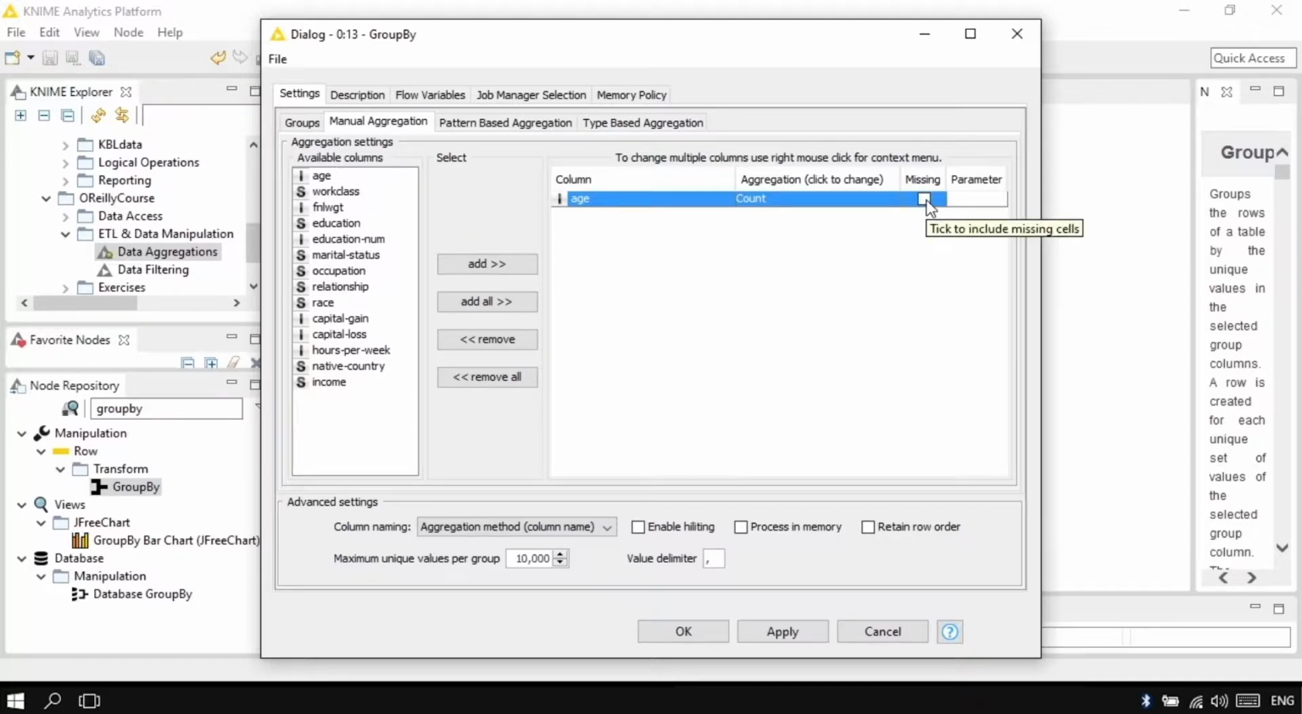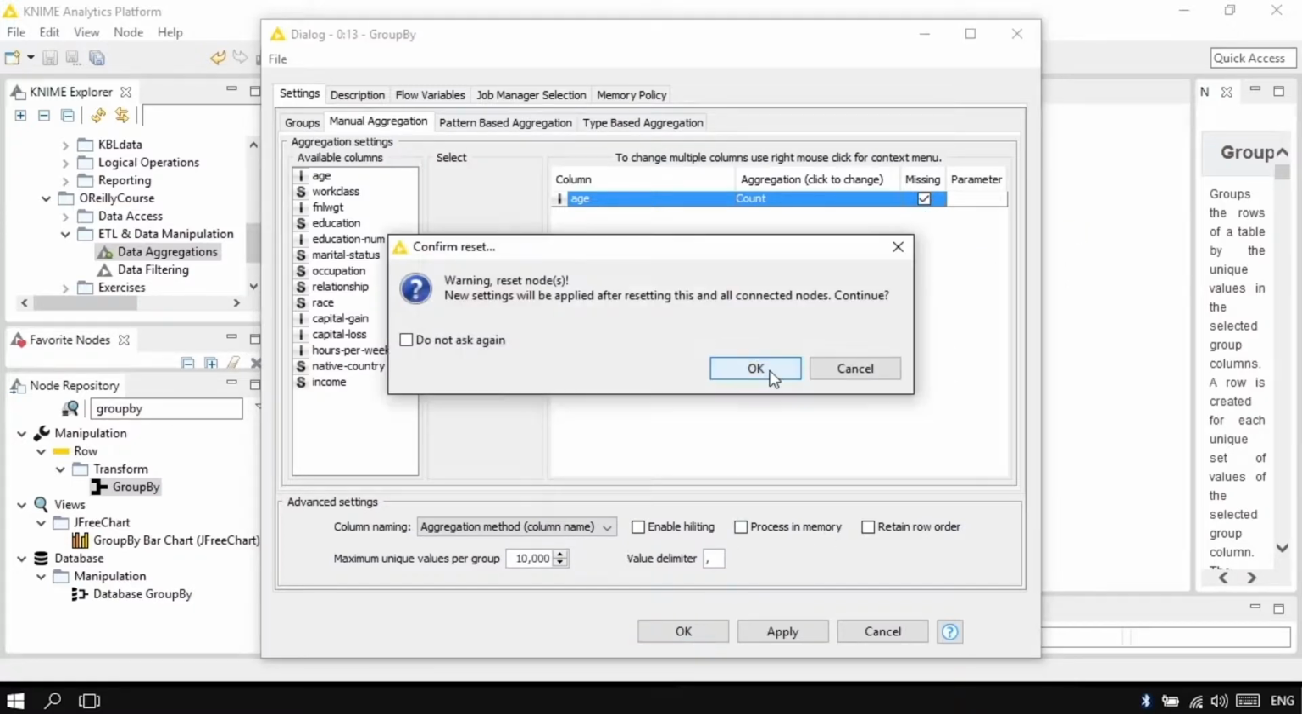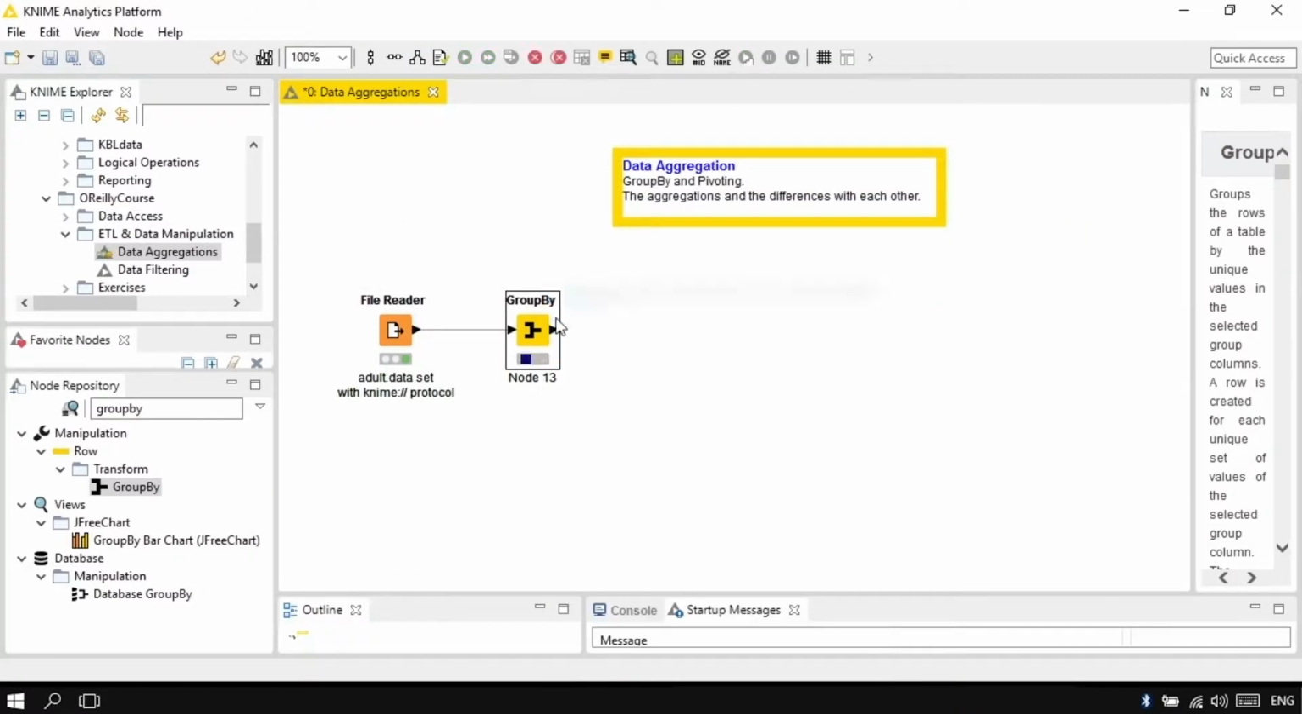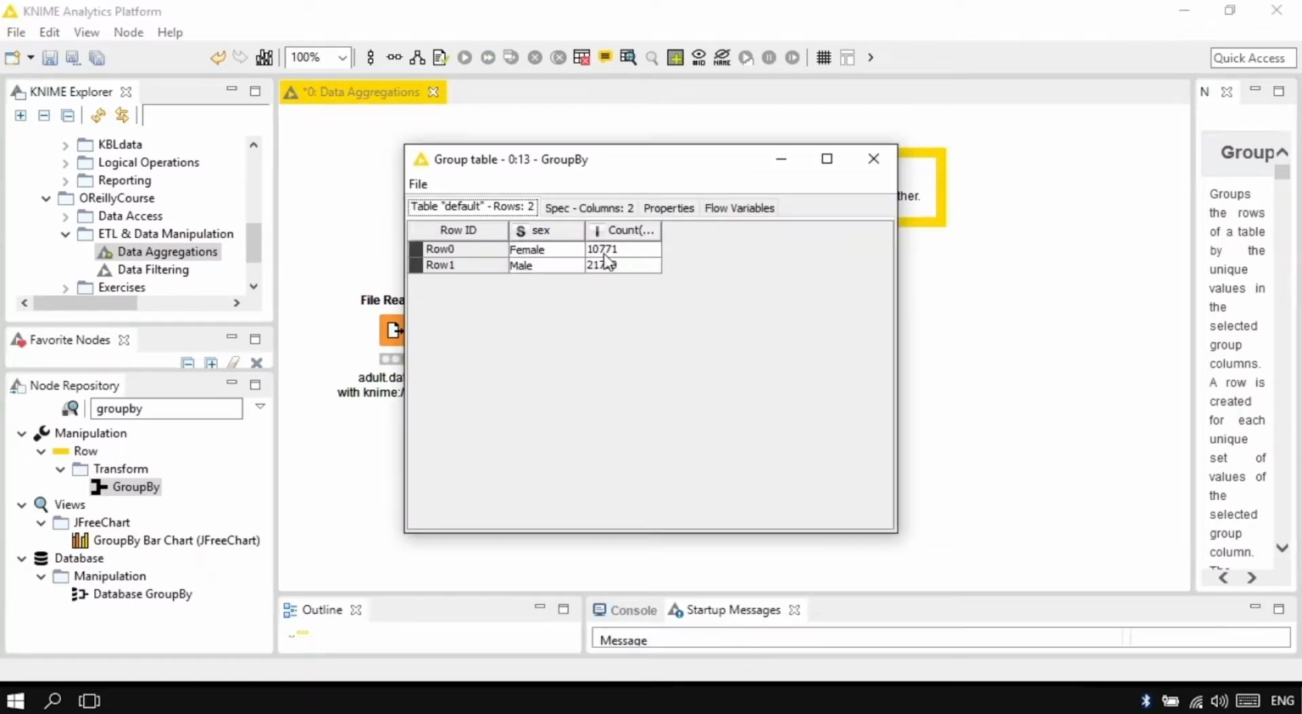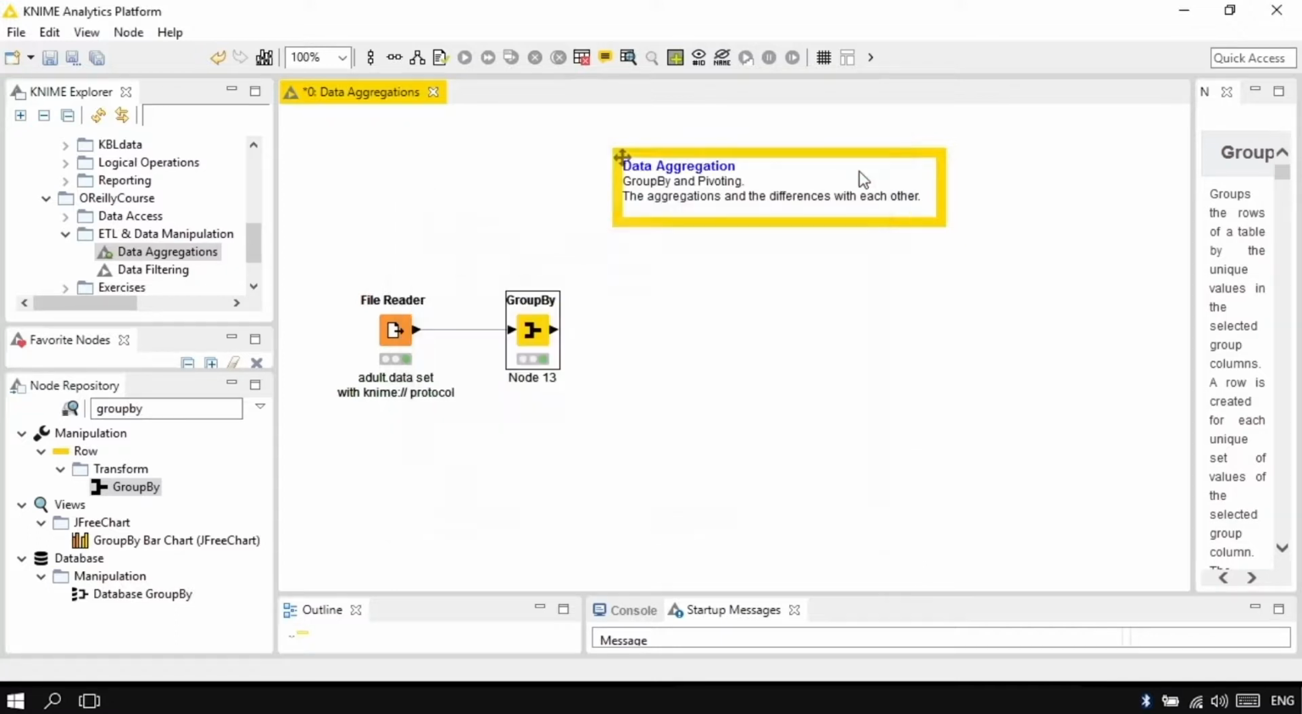However, I can take care of the missing values. That means I can include the missing values in my aggregation measure as well by clicking this flag here. So let's run it. And here I can see that the female are 10,771 and the male 21,790 in this data set.